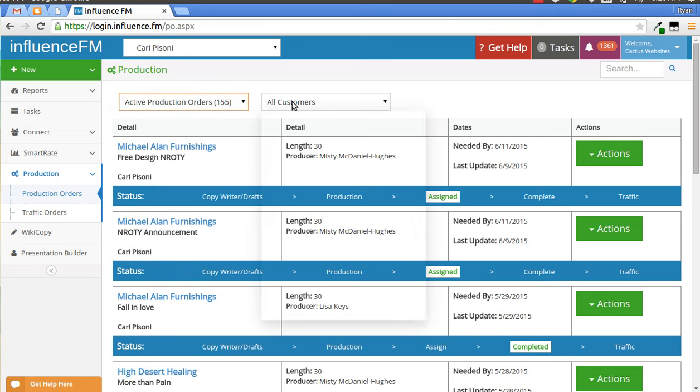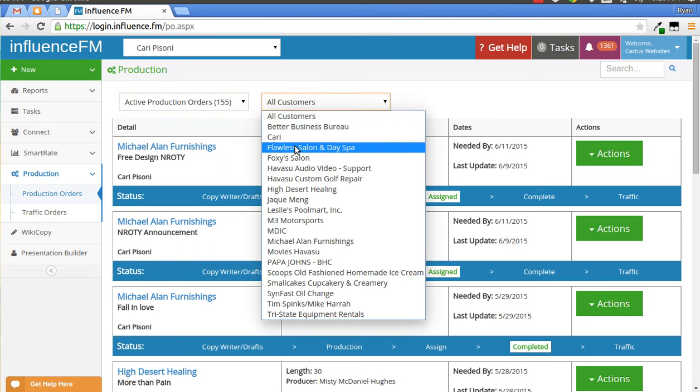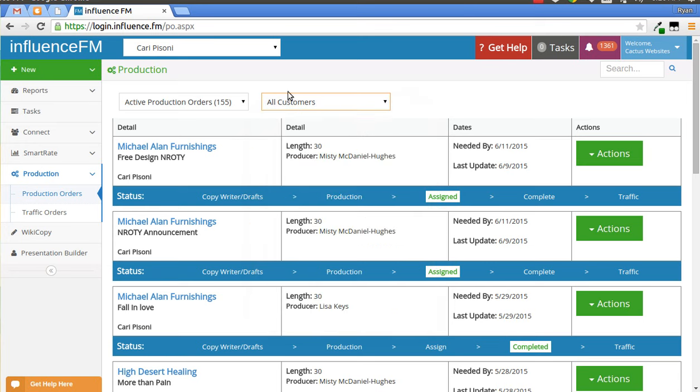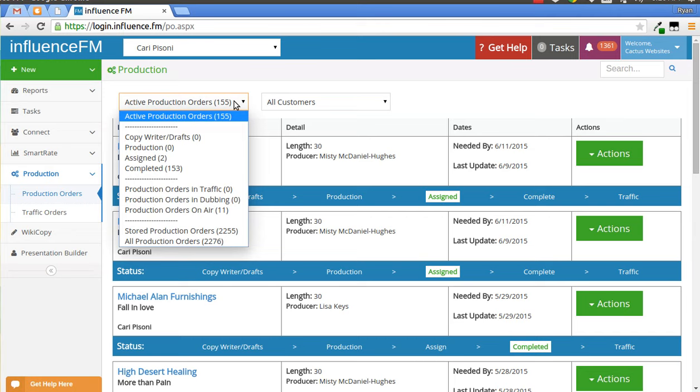First of all, you can select your customer. So if you only want to see your production orders that you've done for High Desert Healing, you could do that. This is the status selector. So right now I'm in active production orders. So this will show me everything that's in the copywriter draft status, production, everything that's been assigned out to talent, and everything that's come back as completed.